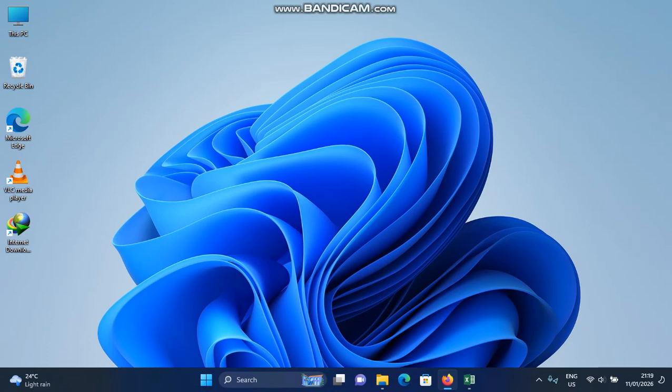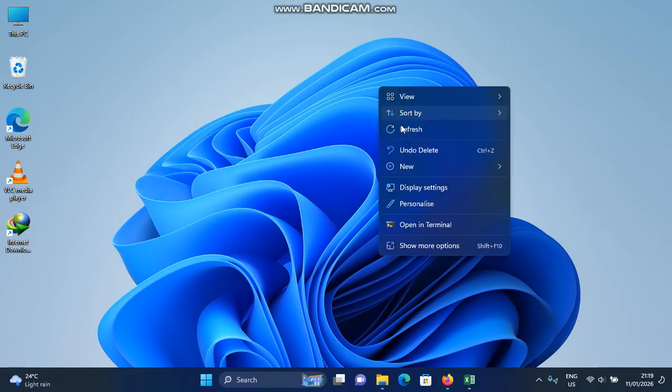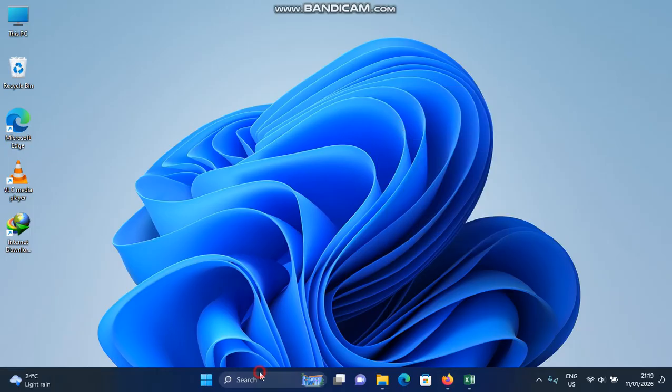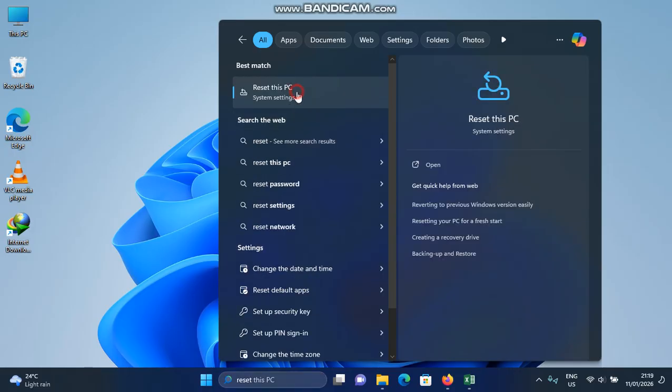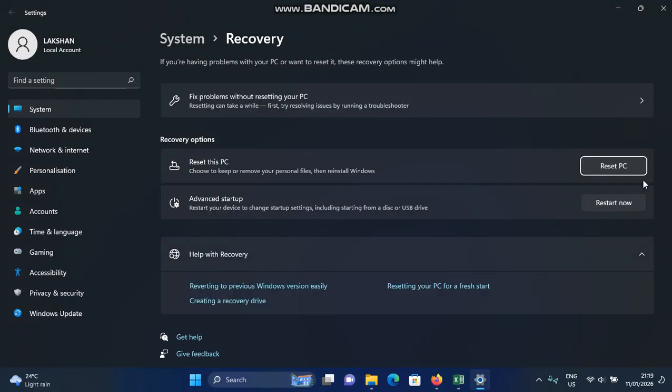And the final method you can do is you can reset your PC. Go to search bar, simply type reset this PC, select that one and tap on reset PC, and make sure this will reset your entire system and your files. So keep that in mind.